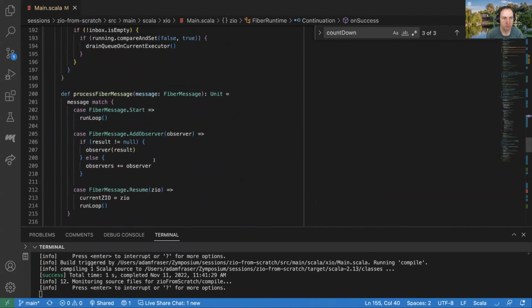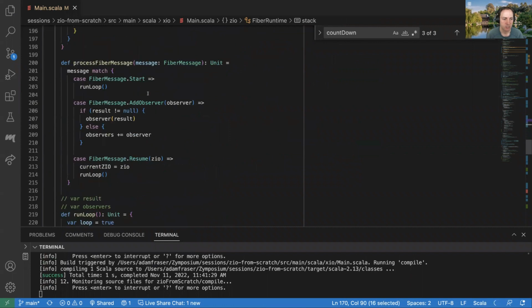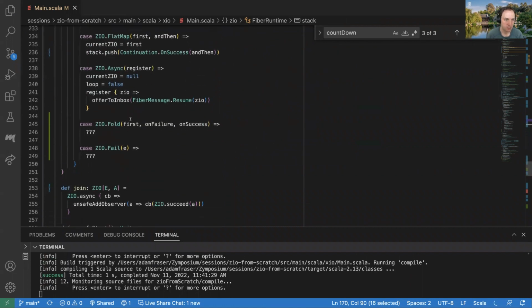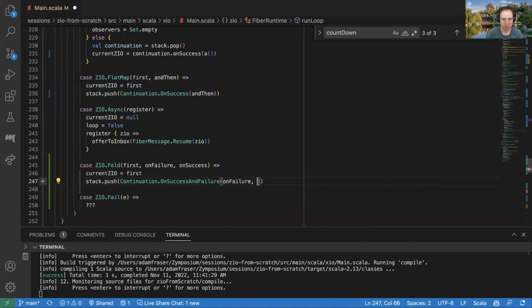So now what we've done is we have the ability with our stack to keep track of both of these types of continuations, and we're going to have the ability to look at them and see which they are. So let's start to use that. Now in our implementation of fold, we could start with something similar to flat map. We need to switch to running this first one, and then when you push something on the stack, instead of just the onSuccess, it's now going to be the onSuccess and onFailure.